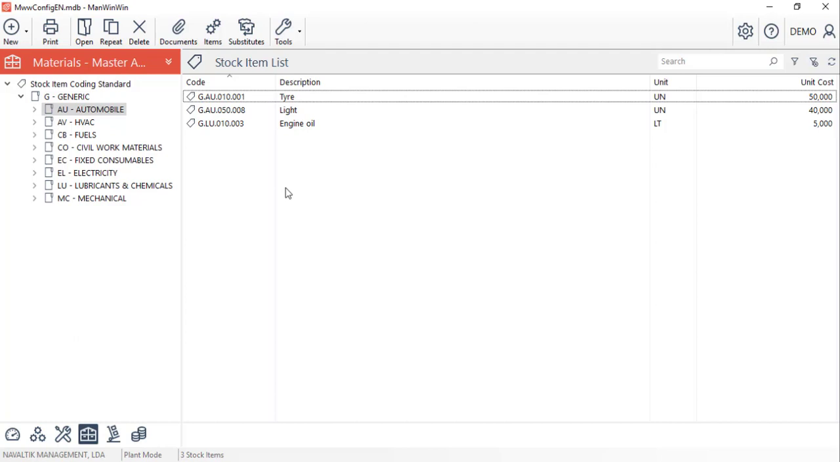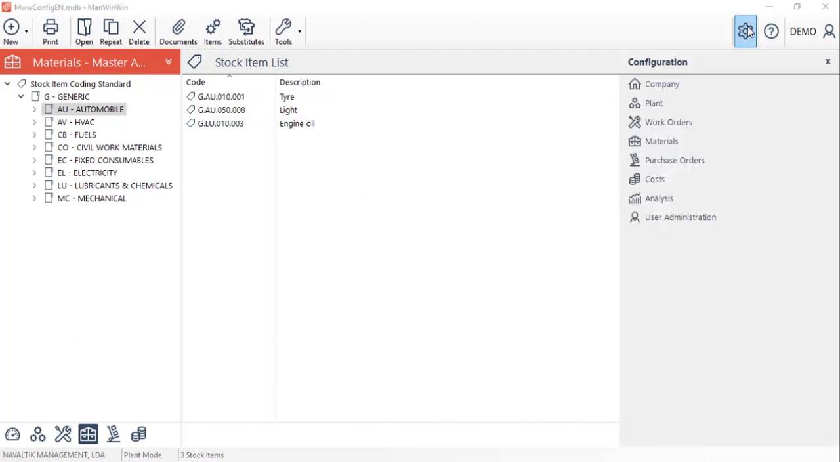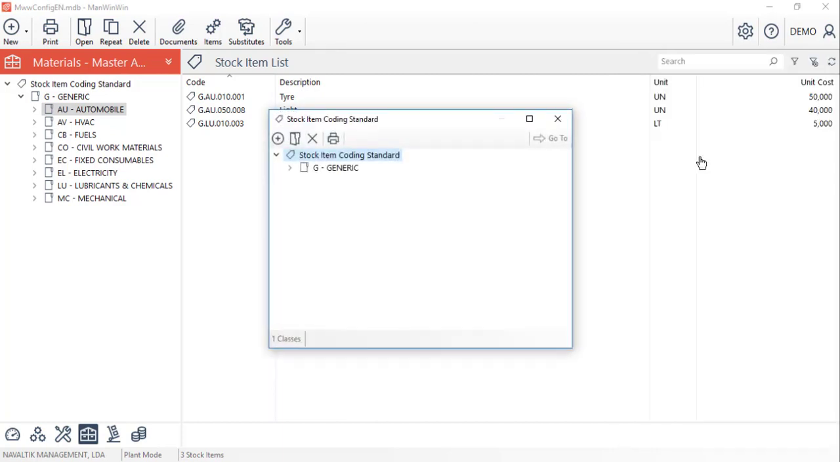Before we register any stock item, it's necessary to develop or adjust the structure that will help codify all these items in ManWinWin, which is designated by Stock Item Coding Standard. To access it, we'll go to the Configurations menu, click on Materials, and then Stock Item Coding Standard.